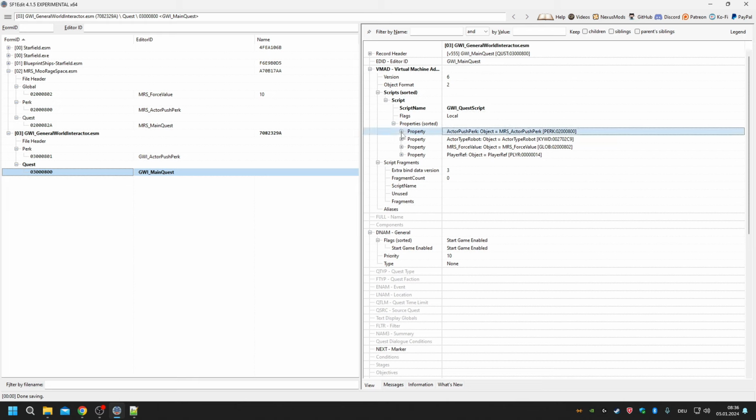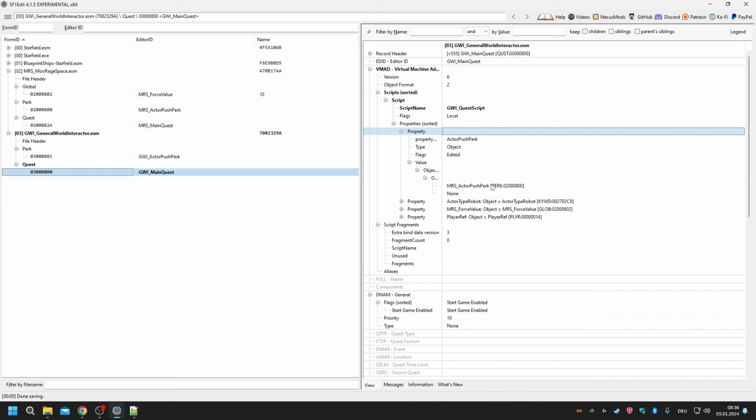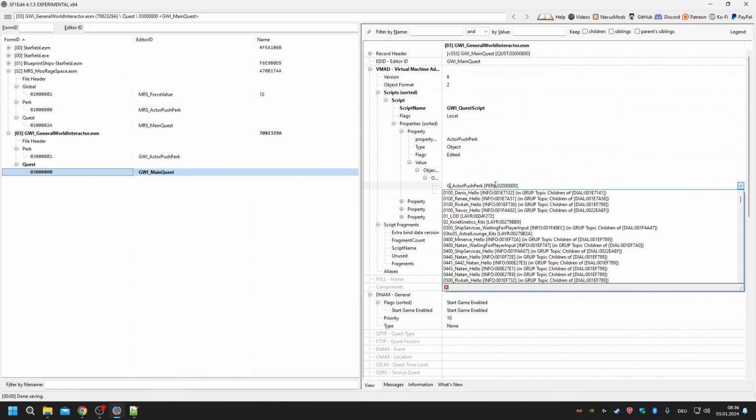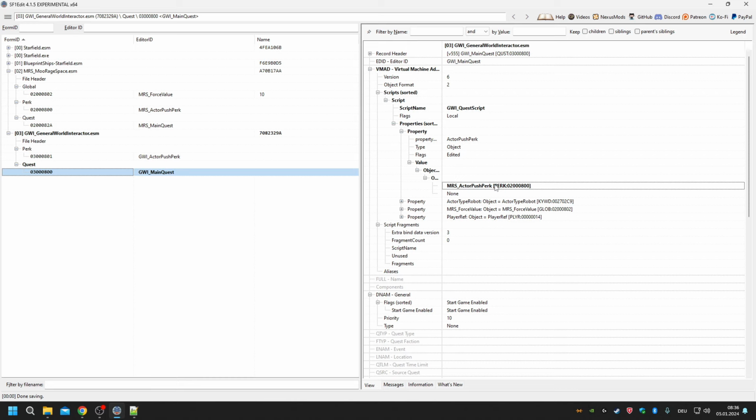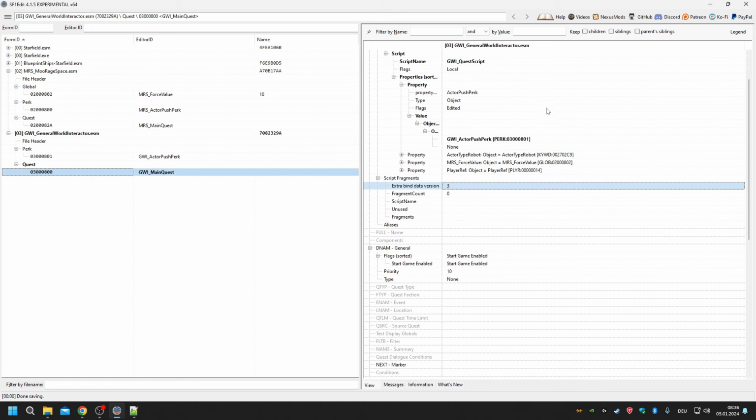Okay, and our perk property, GWI. I'm just going to show you here. Oh, wait, did I not choose it? I did. I'm just showing you how to fiddle around here. For the general interactor, I'm probably not going to use some of those properties.